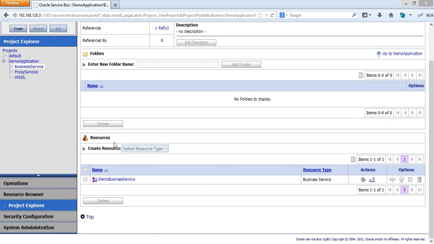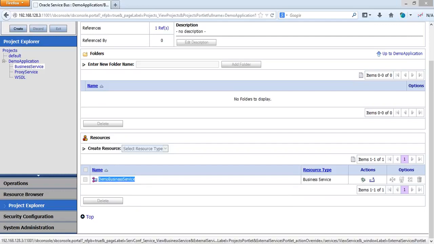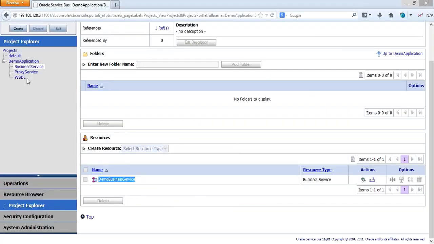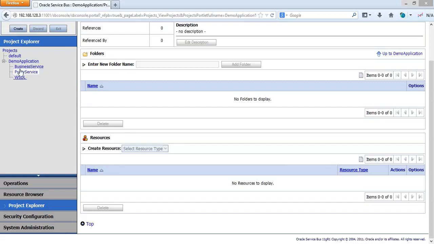Okay, so let's go ahead, and so we created a business service here. This business service is actually linked to the visitor. So coming back to the last step, now the third one, create a proxy service from the business service. Now the proxy service, we decided we'll put it into this one. It's not necessary that you need to have this folder structure, guys. This is just for convenience, so that we are organized. You can actually put everything into a single one.